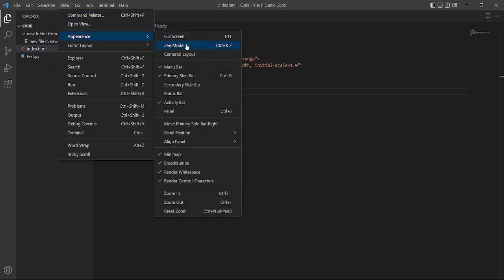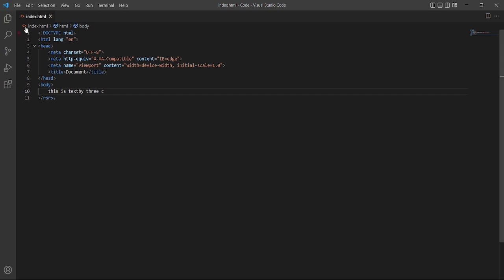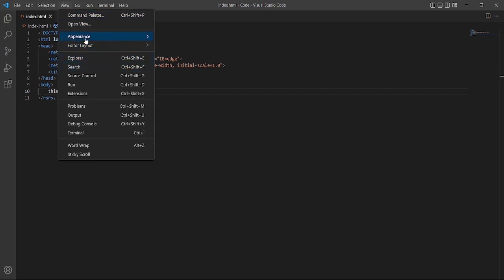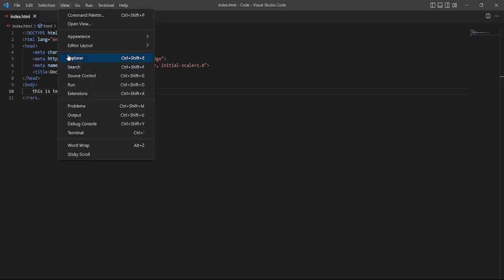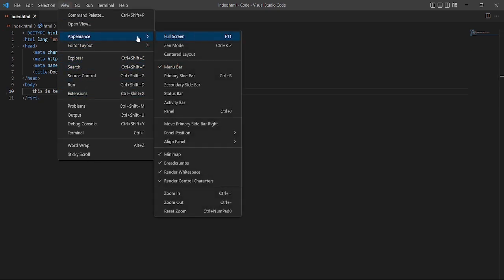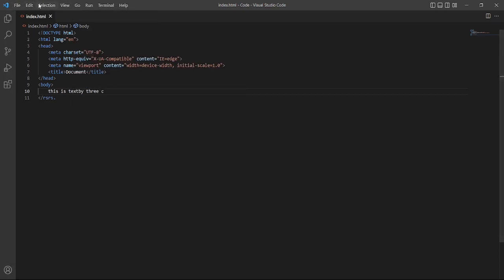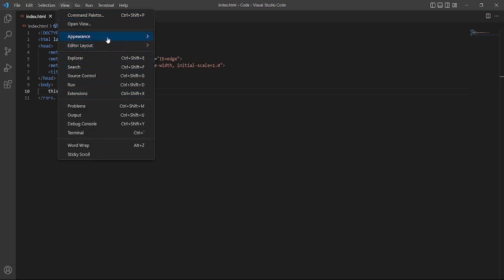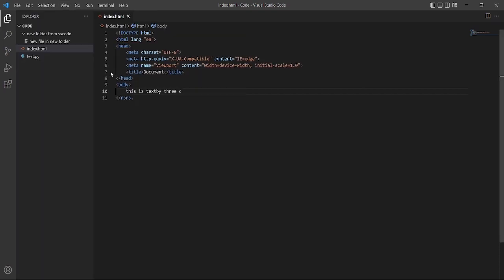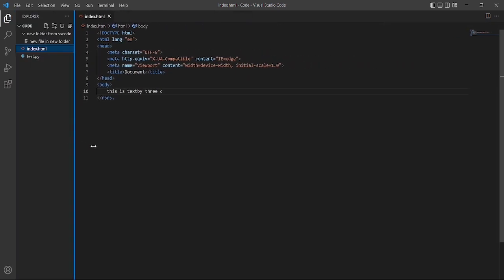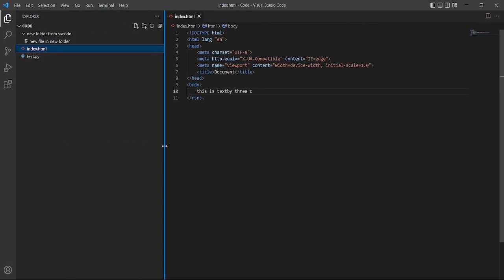Things like appearance, if we don't want to see this primary sidebar, we can get rid of it. If we also don't want to see the activity bar, which was that other thing, we can remove it. But actually I love seeing those in my work, so for me I'll keep them. You can get rid of them if you want, but I'd say you just keep them with you. You can also drag the size of this panel.